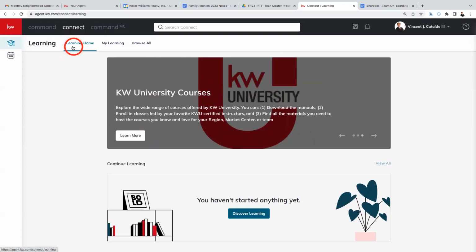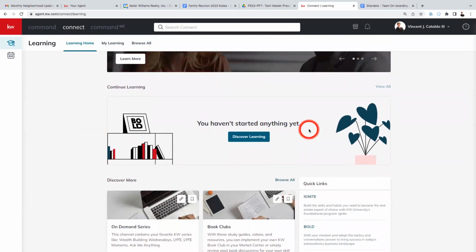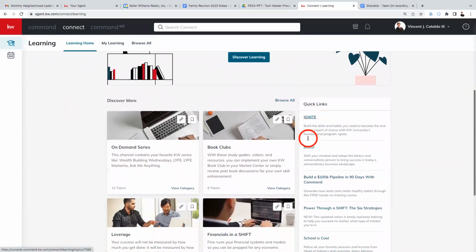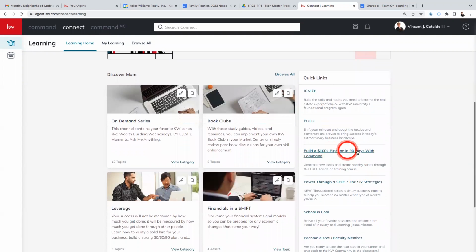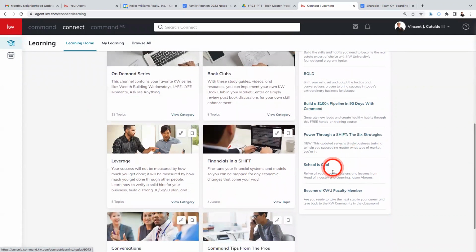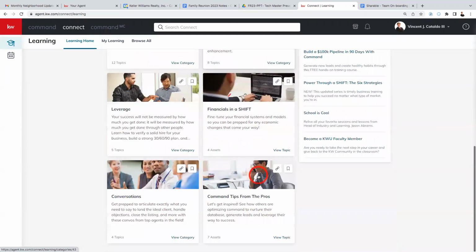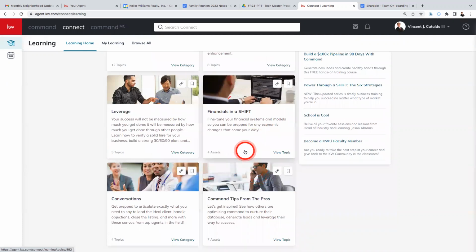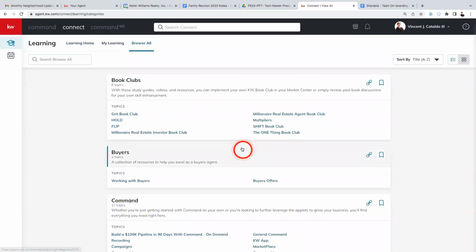So you got 3 tabs. One is the learning home. And it says I haven't started anything yet, which is perfectly fine, but they give you some quick links: Ignite, Bold, build a 100K pipeline in 90 days with Command. This is free. So you got free stuff, you got priced stuff. The school is cool, become a KWU faculty member, leverage, financials in a shift, book clubs, on-demand series, conversations, command tips from the pros. You can discover learning by browsing all.